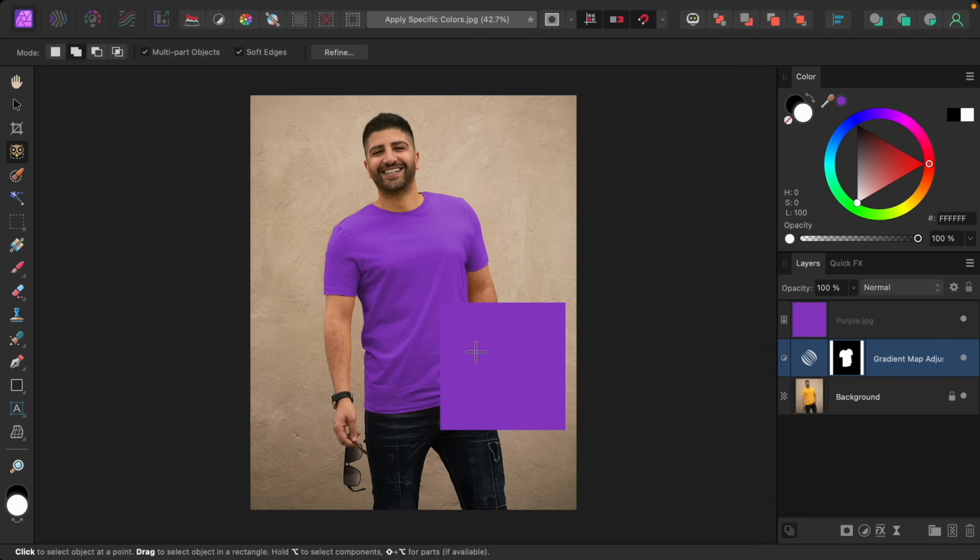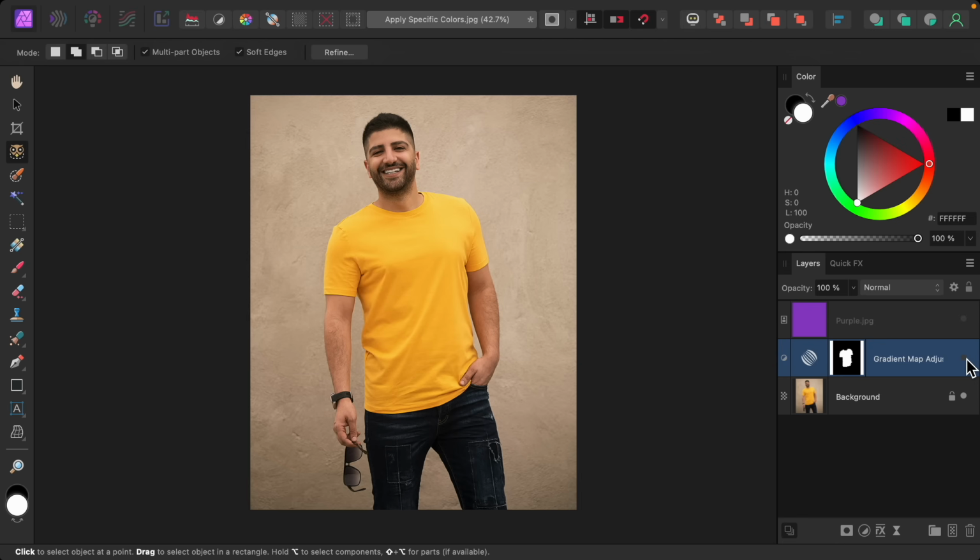All right. And with that, I'll just turn off our color swatch so that you can see the before and after. Great job! Now you know how to apply specific colors to your photos.